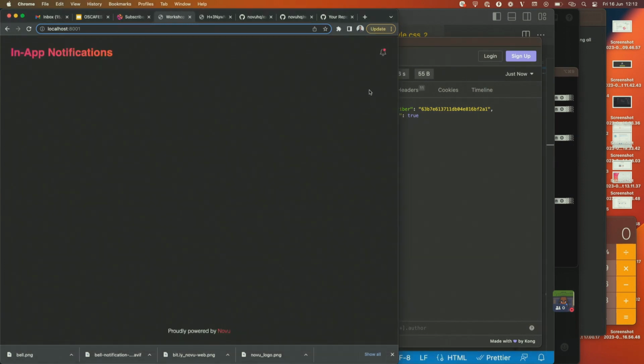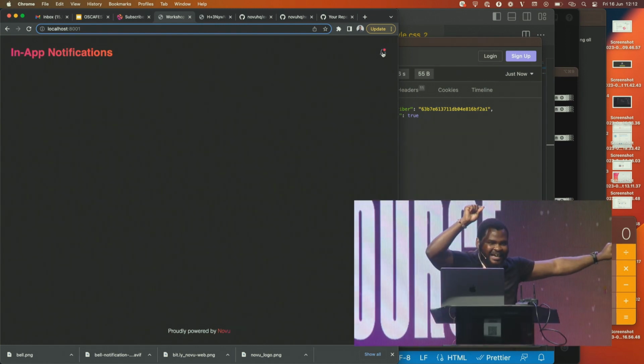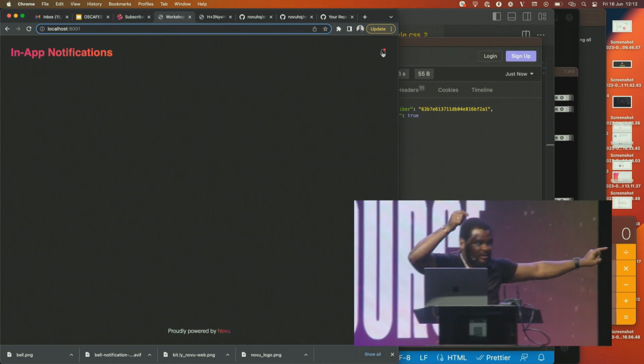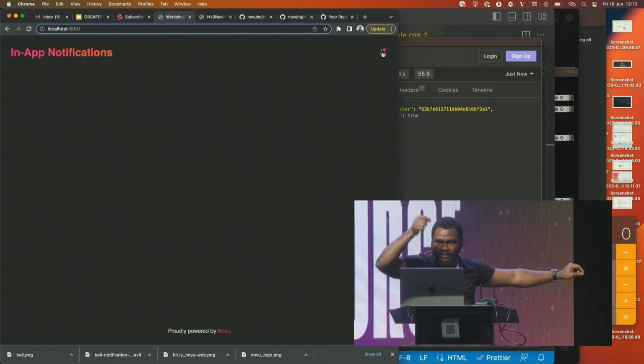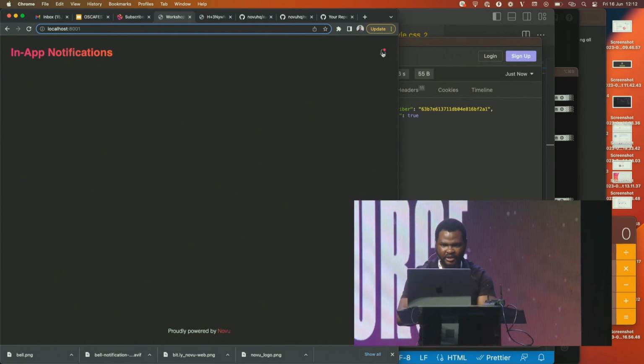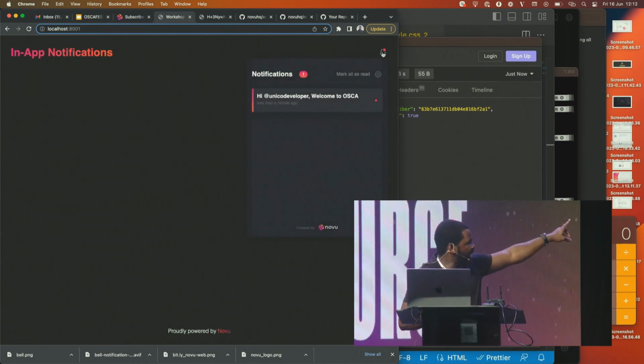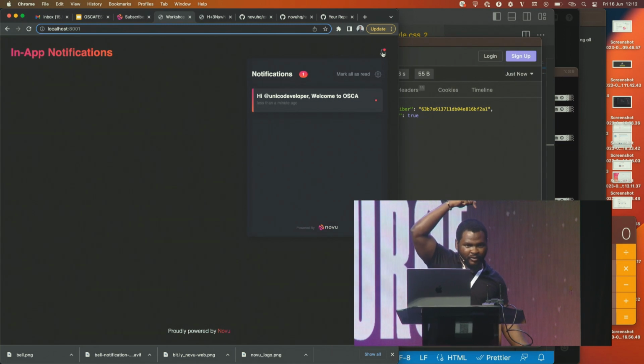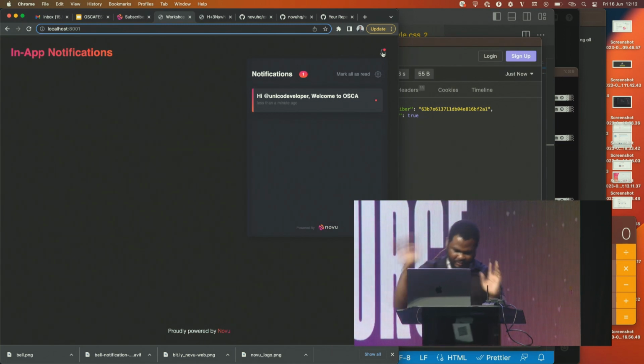Let's go back. Can you see? Do you see the icon? That was not there before. And in the apps you use, you always see the icon, right? It can be different colors. It can be blue, it can be red, it can be green, depending on the theme of the app. So this is it. Let's open it. Voila. Hi, Unicode developer. Welcome to Oscar. Now I'm going to show you where this content is coming from. It's coming from the editor. Let's go back.